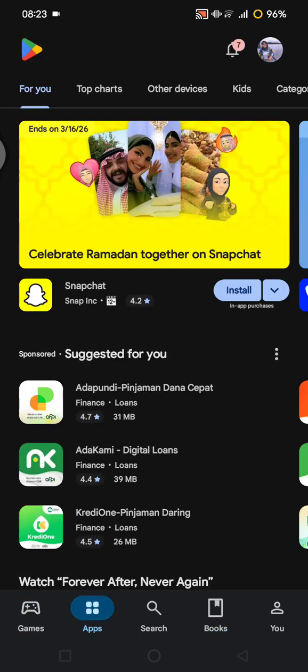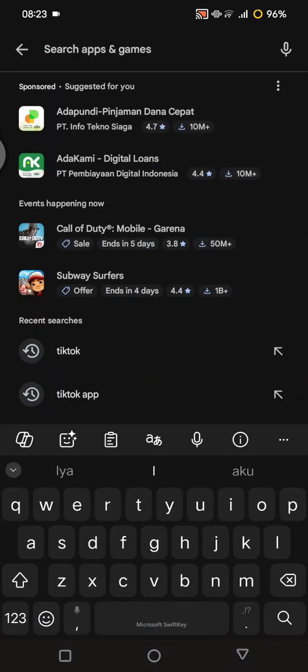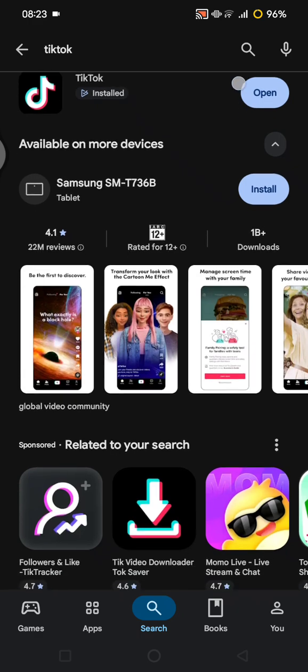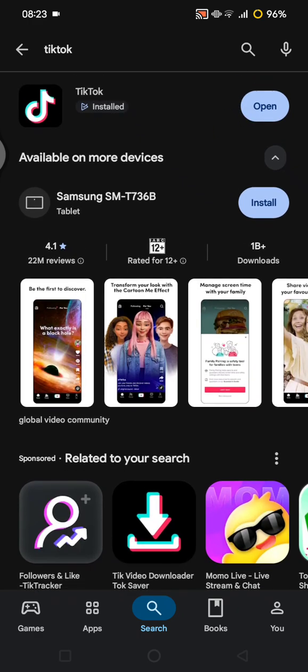Let's go find apps, and here search for TikTok, and then here if it needs update, then you need to click on update. And the second one, the feature isn't available in your region or hasn't rolled out yet. So TikTok rolls out features gradually, so some users get them earlier than others. So you need to be patient until it's available in your region.